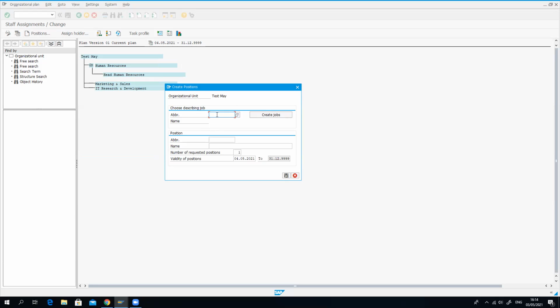Now, if you are creating an abbreviation of a job, you can create both jobs and positions together here. So abbreviation could be anything, right? Yes, something related to the position and the job. Is there a standard abbreviation for every job? No, that is not like that. You can create anything because it's your company. Now, here you can create the jobs and the positions together.